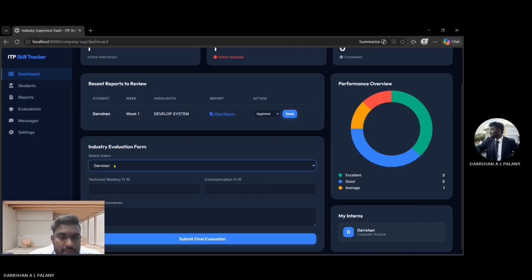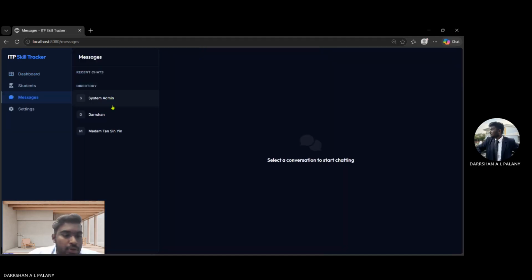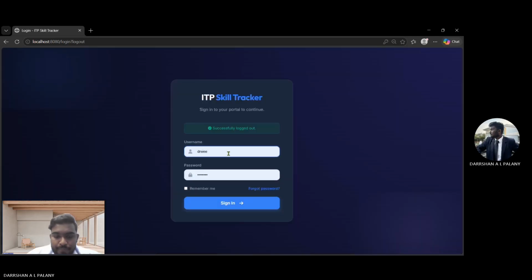So next, the supervisor will also evaluate the student over here. For technical mastery, they can put 1 to 5, and also for communication and some general comments. Here is the performance overview of the student. We have a track bar over here, and exactly as the student, the industry supervisor can send messages too.